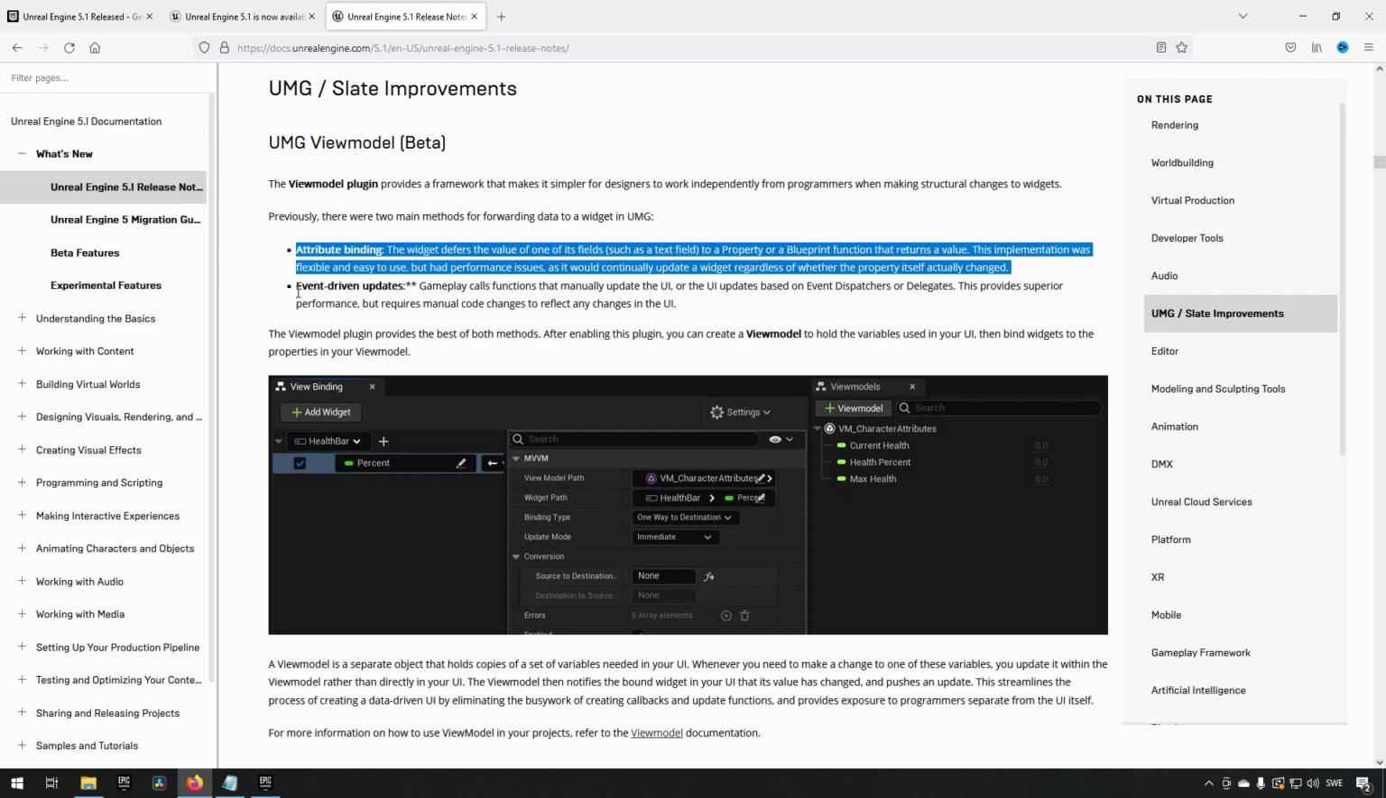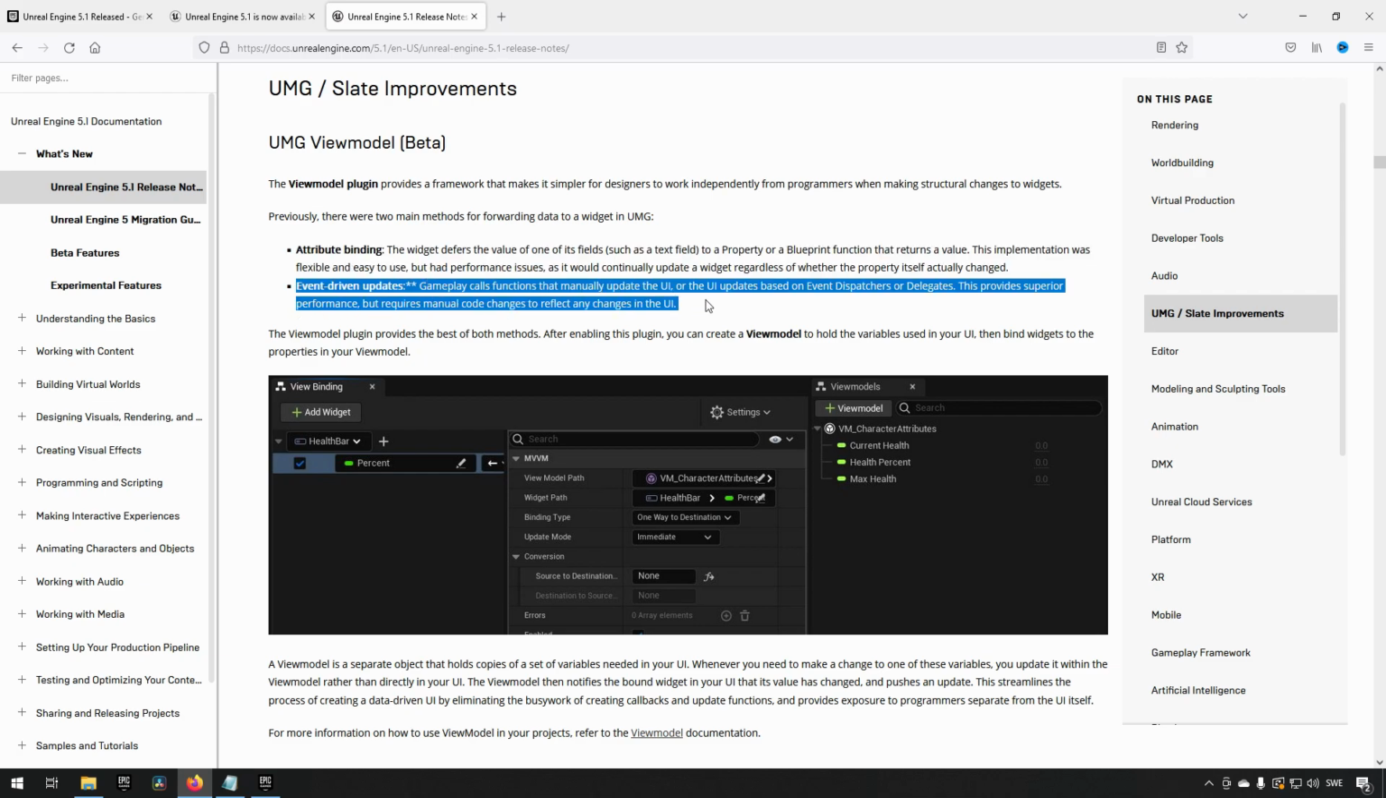The alternative to that would be event-driven updates, which is what I tend to teach in my UI tutorials, where you get more performant and up-to-date information. However, the drawback is that you have to write that code yourself to make sure that it updates when you expect it to.